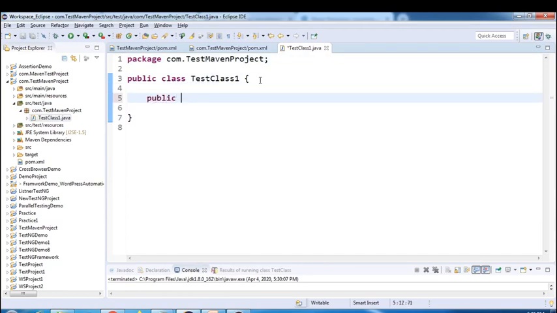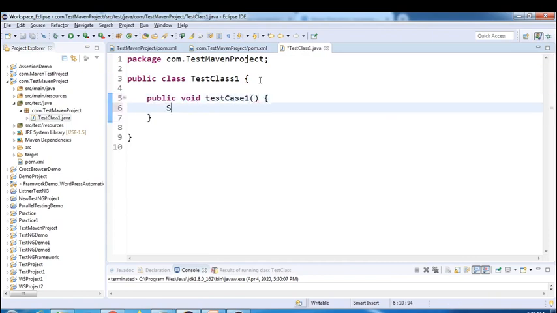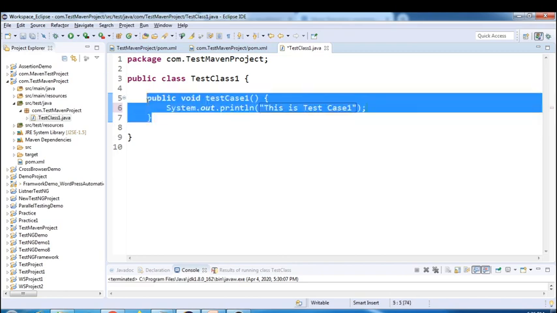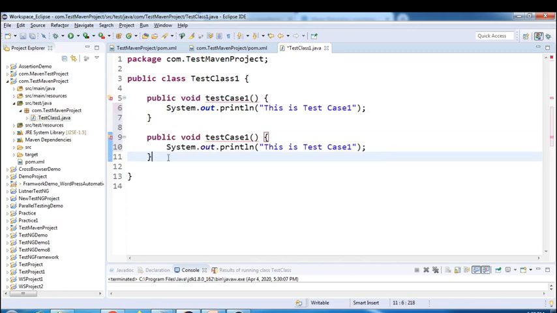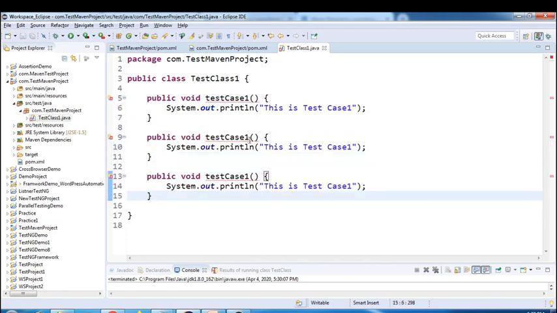In this test class 1, I'll create some test cases. So public void test case 1, and simply I'll give some print statement over here. This is test case 1. Let's write like this. I'll create another test case, and one more. So we have 3 test cases in this test class.